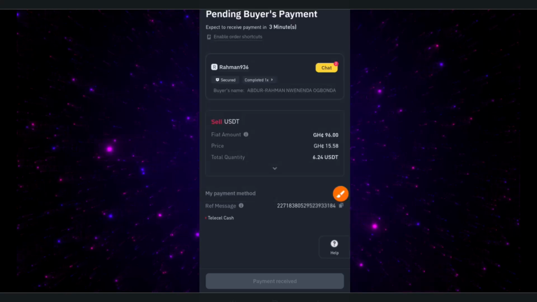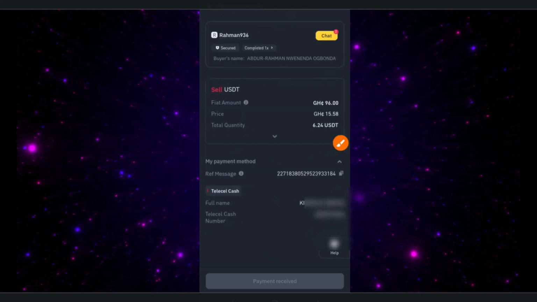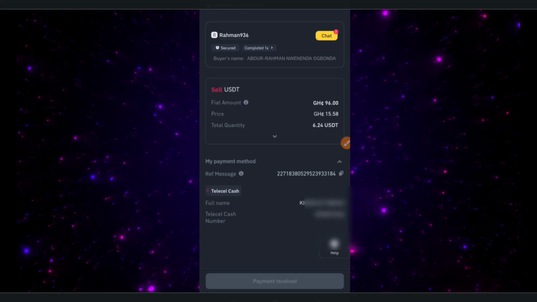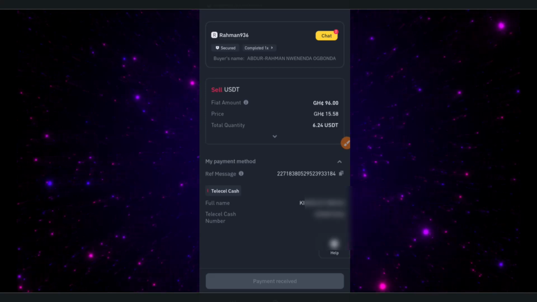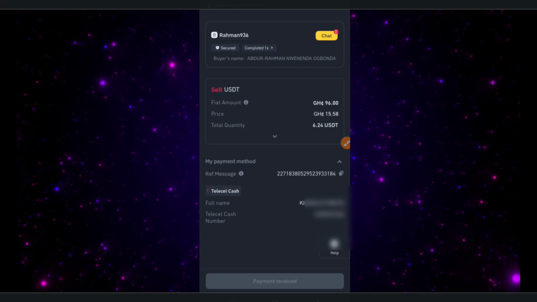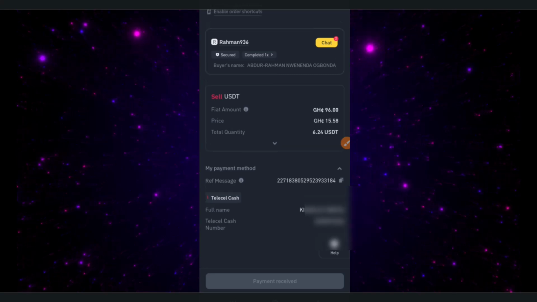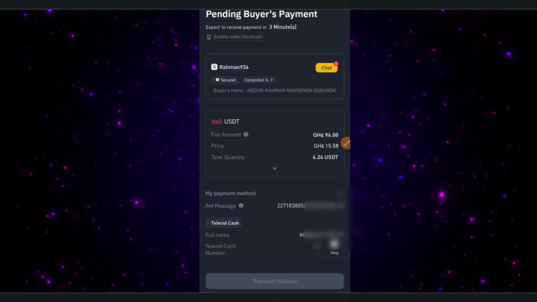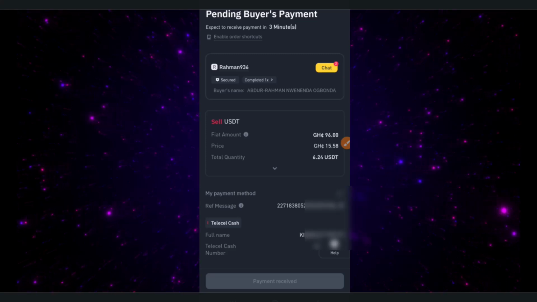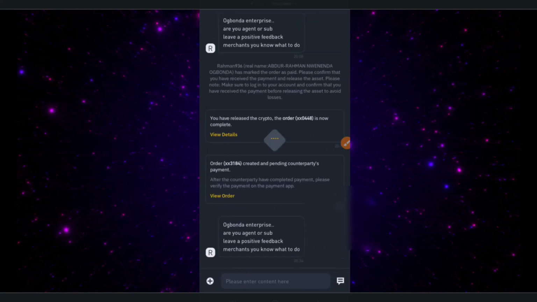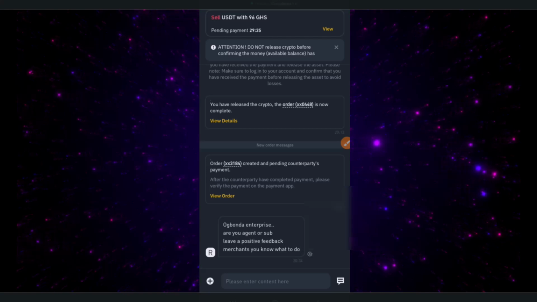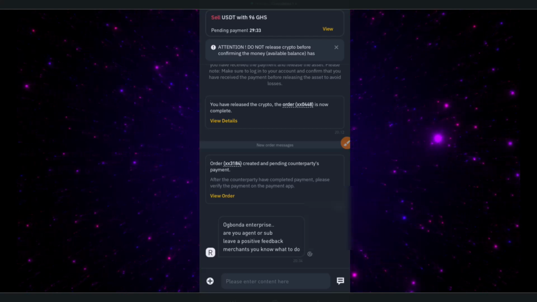Then the last thing I have to do is to confirm my details. So you confirm your details. If it is right, you check your full name and you check your phone number. Is that the same number you're expected to receive from? If it's good, then you can proceed. If it's not, you can chat with the agent and input your full details, so they should send the money to that particular number. That's how easy it is.